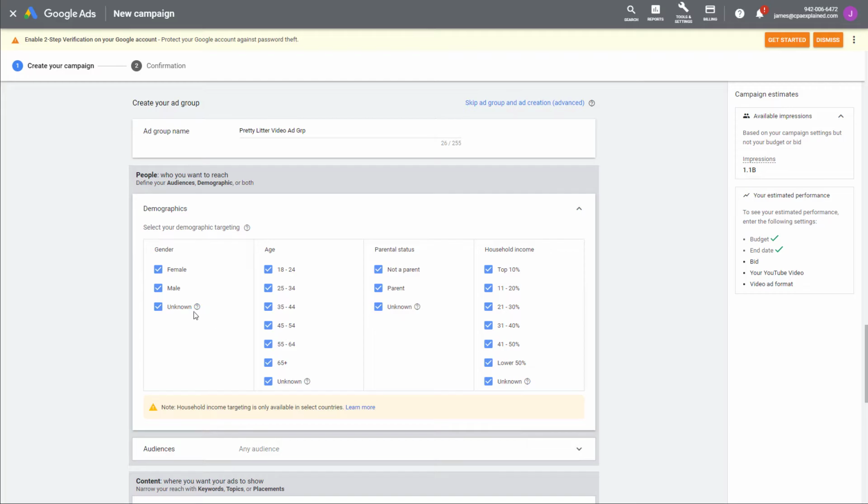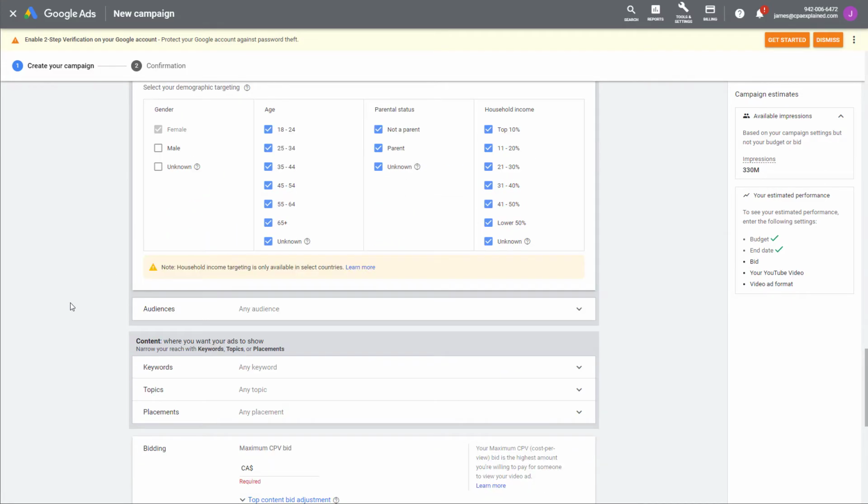I'm going to target females, simply because from previous experiences with this product and promoting it, I found that women do convert better on this offer. I didn't do any testing with age groups or parental statuses or anything like that, but I'm going to target women, and that's who I'm targeting for this ad campaign.